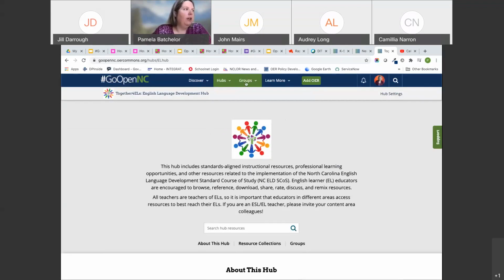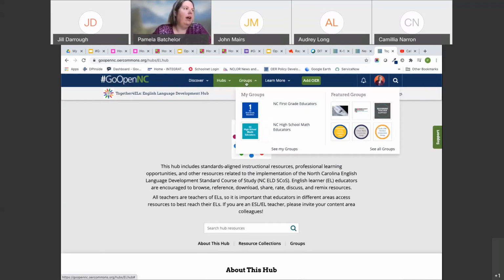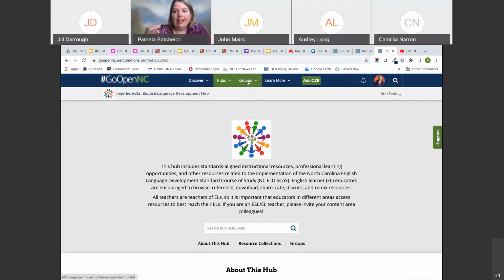Whereas a group is a more informal kind of collection. Now in the group, you can add resources with folders. So I can see where that might get a little confusing, but a group is more about the informal connection and also collaboration, right, with that discussion board, whereas that hub contains groups and collections of materials.